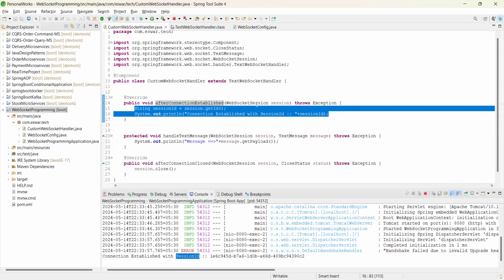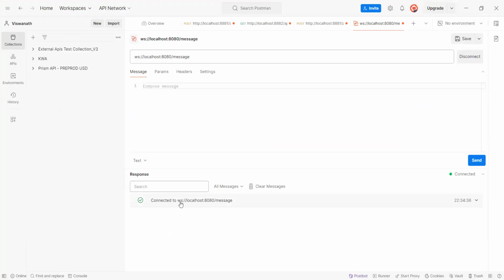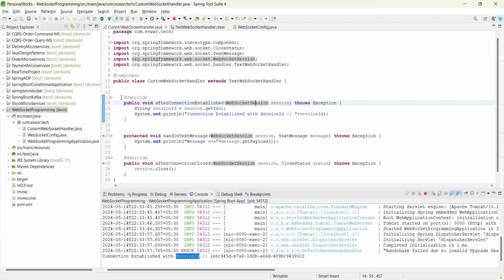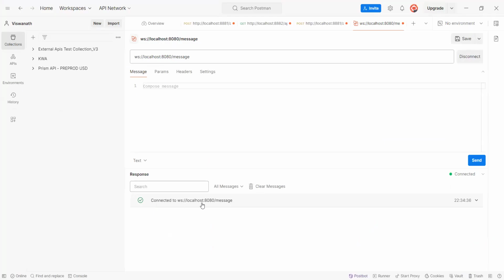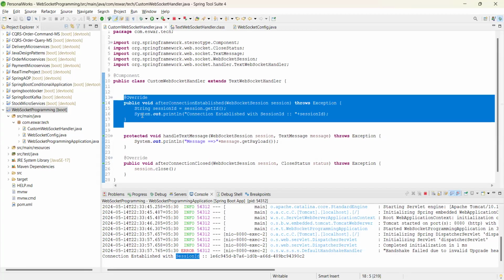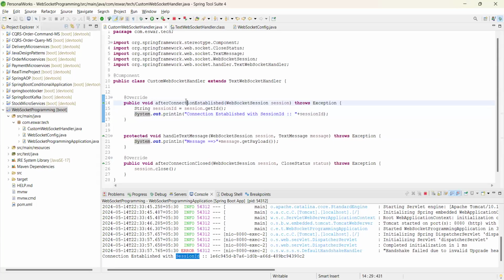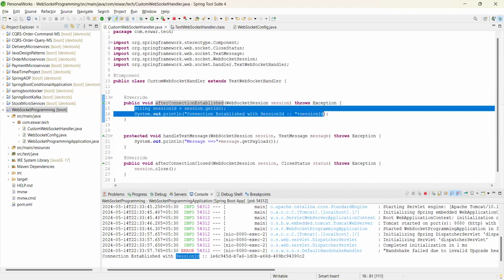It is not actually the WebSocket session. The connection means the connection to the server has happened. When that happens, only then will your lifecycle methods start communication. If it is not connected, you could not even reach this method. Once the connection is successful, the afterConnectionEstablished method will be called and the sessions start being created. Now I have the session created.